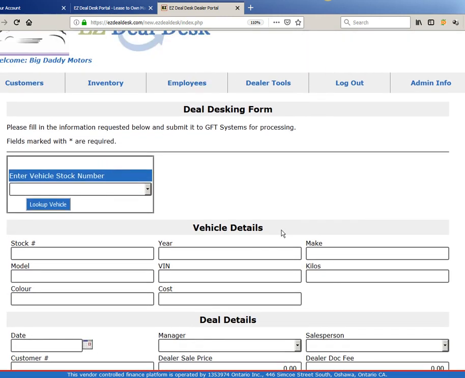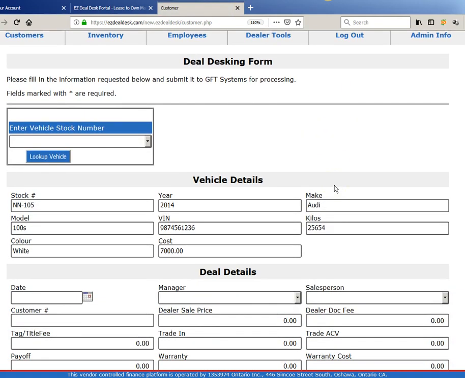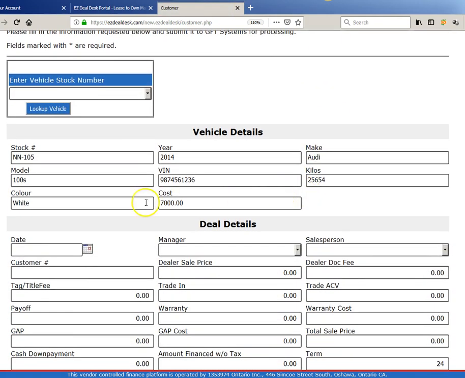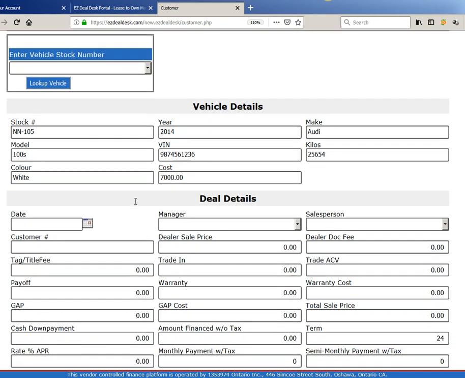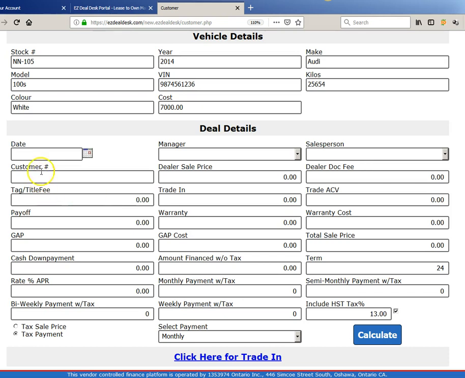It's very simple. If you have entered any inventory into the system, your inventory will be available for you based on the stock number to click and drop down, and you can simply look up your vehicle and it will pull in your vehicle details, including your stock number, the year, the make, the model, the VIN number, the kilometers on the vehicle, the color, and your cost. Your cost is very important on this because that's what we use to figure out how much you're making on the deal. To structure a deal is very simple.